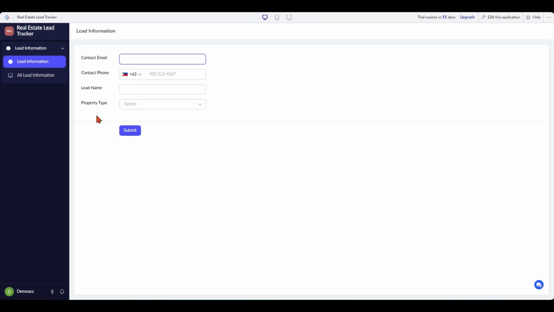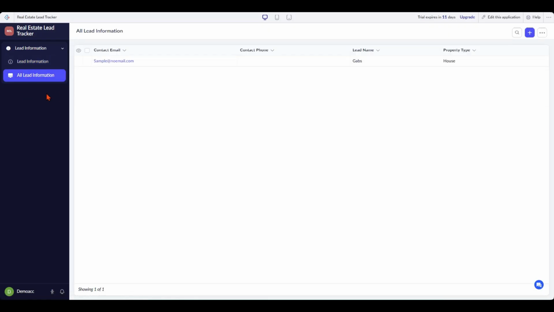Now look at the menu on the left side of our live app. You'll see a tab usually named after your form. In our case, it's Lead Information, and it's all lead information. If you click that, you'll see the data we just entered sitting right here in a table.